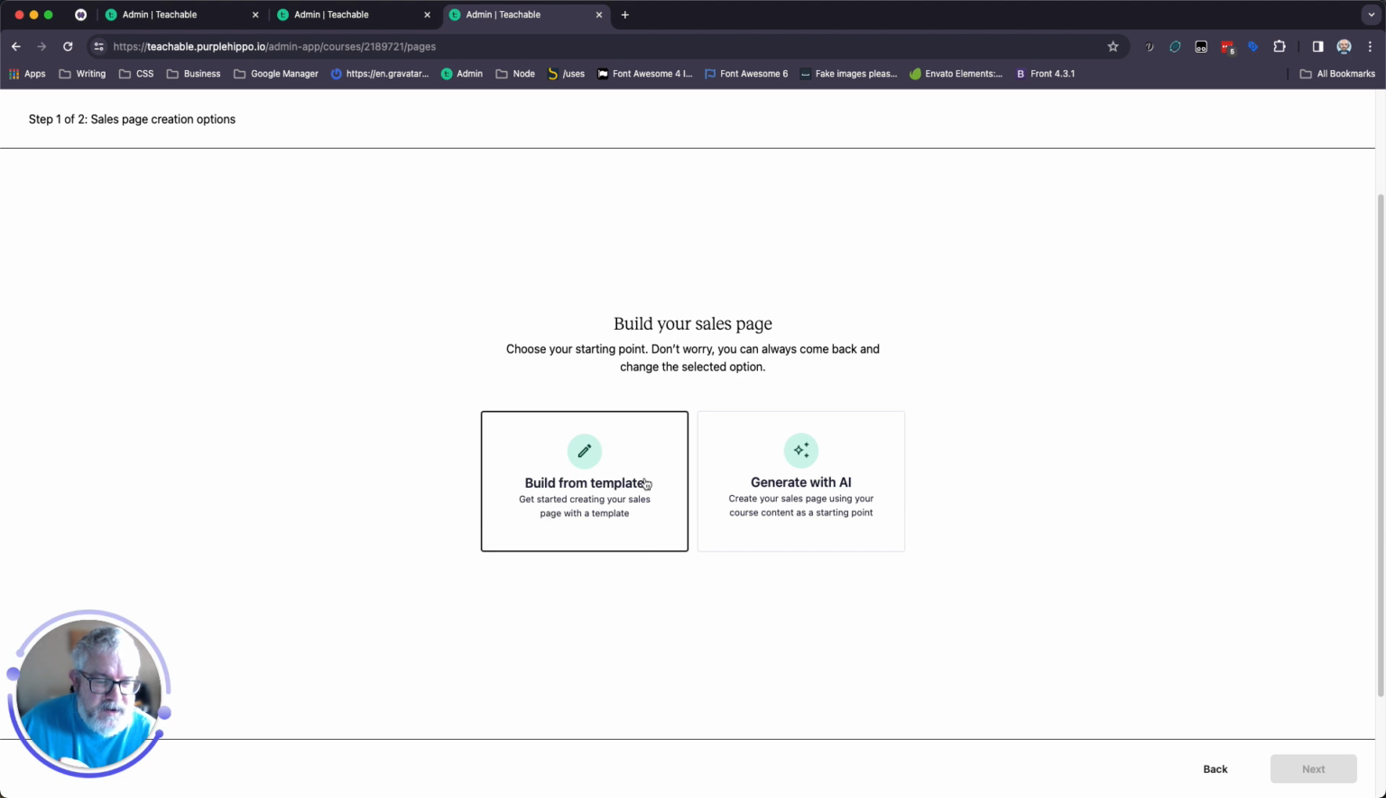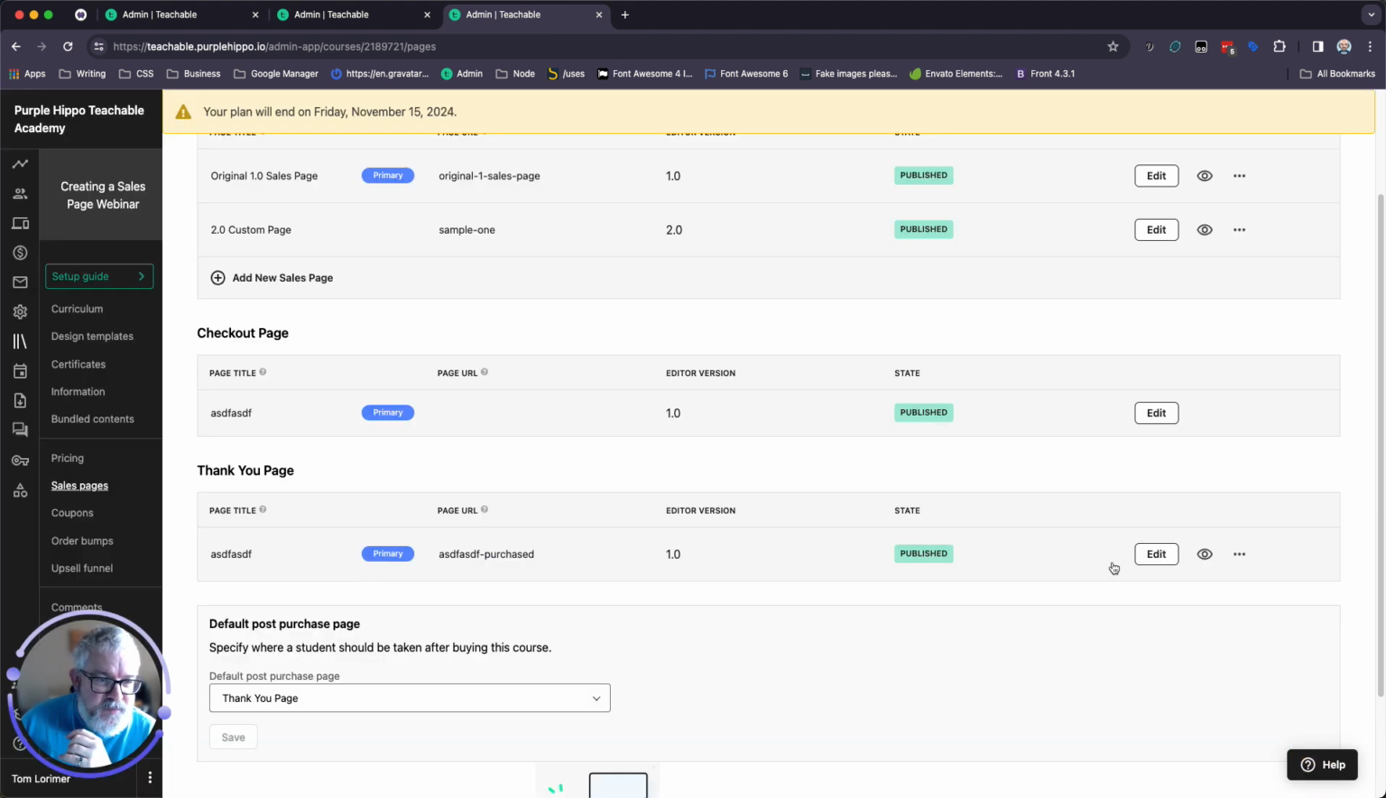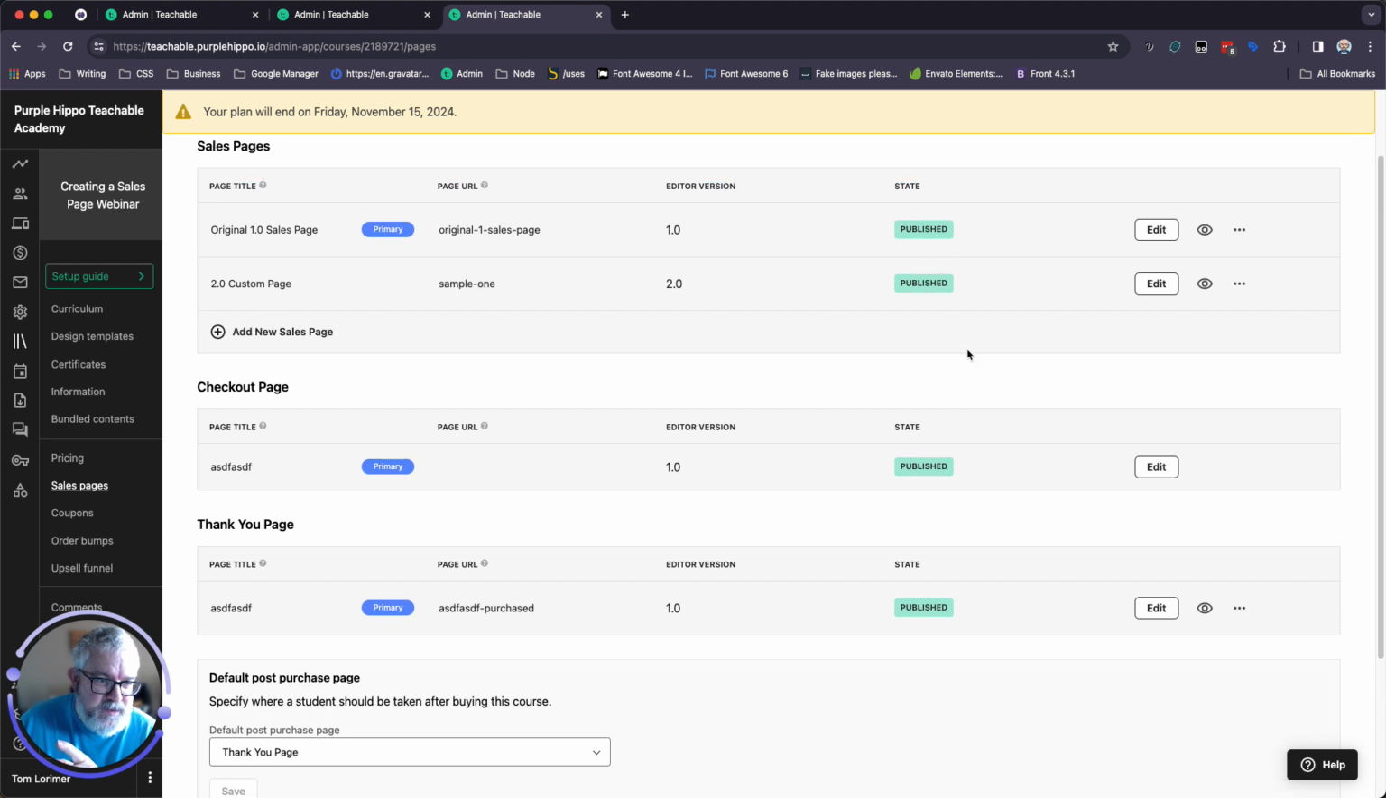Build from template. Okay, so that's the template they're talking about, Teachable's built-in template, which we're going to essentially remove. You could start with AI. I've never even used this. I don't know, I've never tried it. So if you want to try that, you can certainly go ahead and try that yourself. But we're going to build from template, and we're going to probably delete pretty much everything that comes up to start with, or certainly we're going to reuse it a little bit.